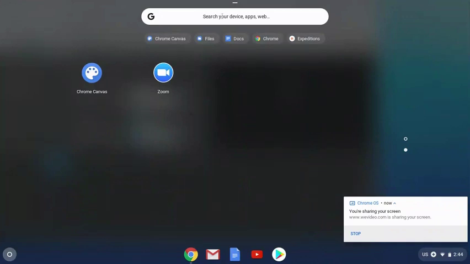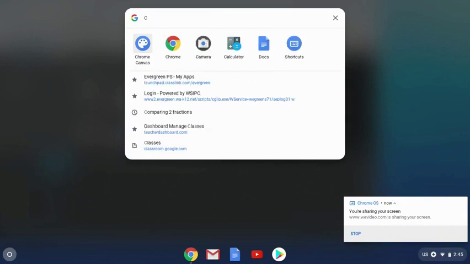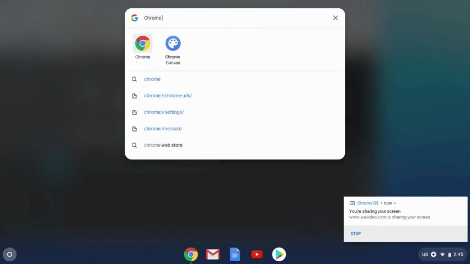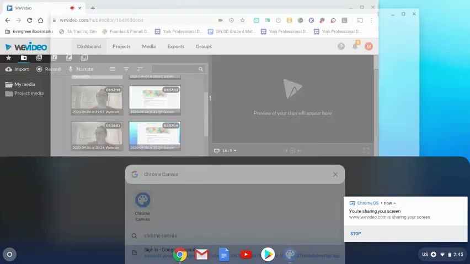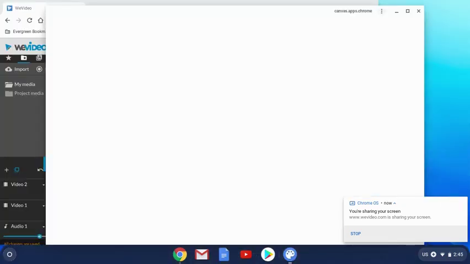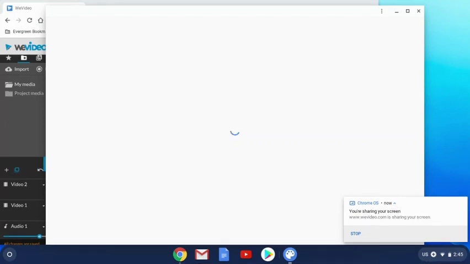You might not have it down there, but in this search bar at the top, you can type in Chrome Canvas, push enter, and it will automatically take you to that app. So it's either in your pull-up menu or you're going to have to search for it. Once you search for it and click enter, it will start taking you to the app. It has been taking a little bit of time to load, so do be patient with it. It's going to spin in the rainbow colors.